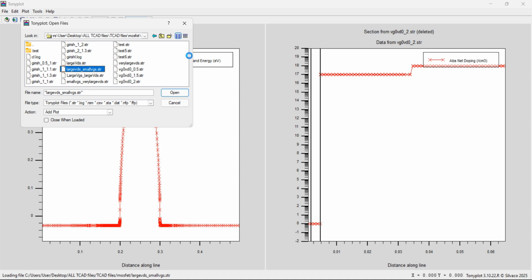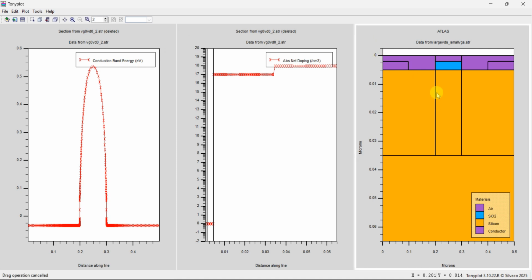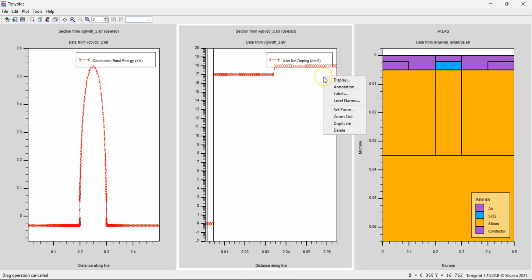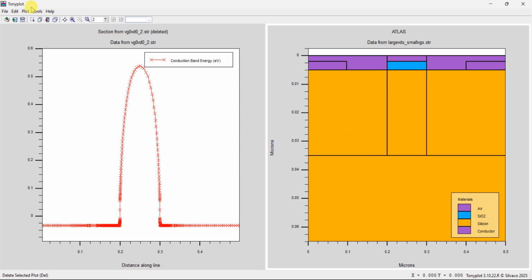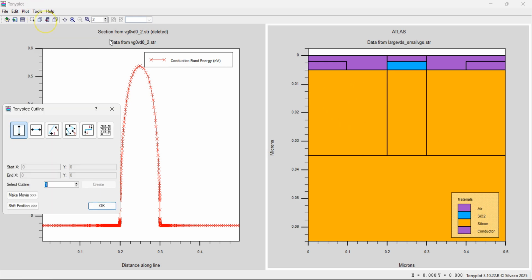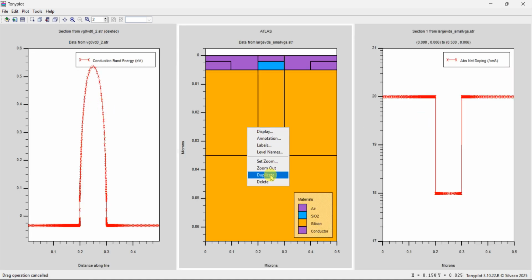Files may take some time, but they will open for sure. After this one, this is the MOSFET with larger VDS and smaller VGS. For this also, we will see the horizontal section. This will be the horizontal section, and I'm deleting this MOSFET also.